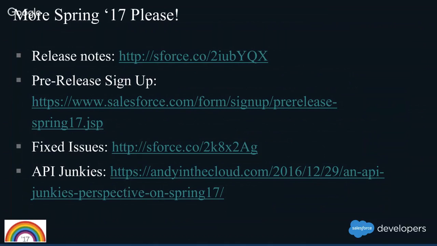Idea Exchange has something similar. You can go and look. And then there is this link to API Junkies, I think that was the name, by Andrew Fawcett. That's his blog, Andy in the Cloud, all about the different APIs, changes, and upgrades with this release, which, as I said, there were a lot.